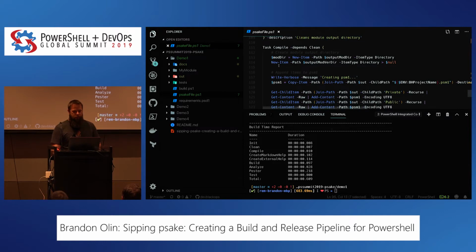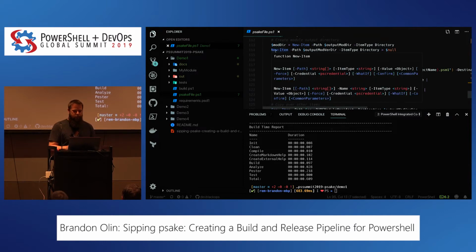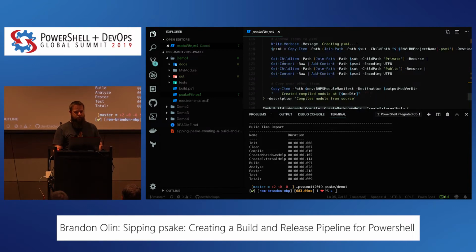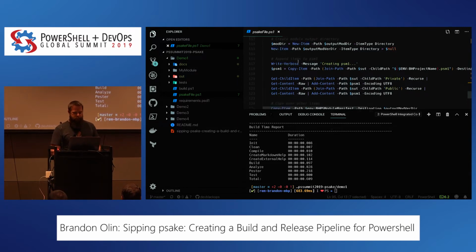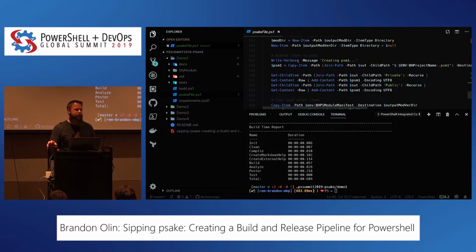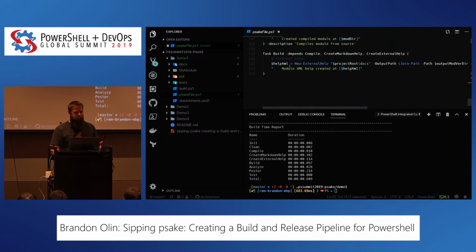Compile, quote unquote compile. We're not really compiling anything in PowerShell, but we're basically just concatenating all of your source, public and private file scripts into the one giant PSM1. And this is something you may want to do if you have a lot of public or private functions in your module and you don't want to dot source. Some people have experienced extreme load delays of a module when you're dot sourcing. But it's really a pretty poor development experience to manage a 10,000 line PSM1 file, unless you really hate yourself.